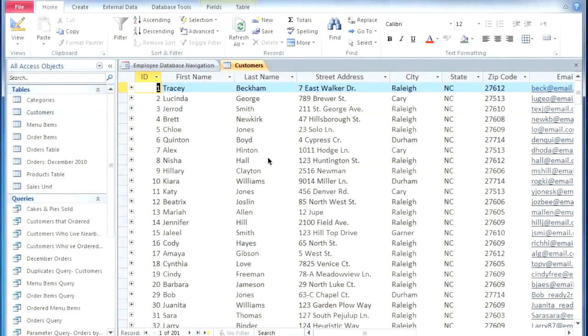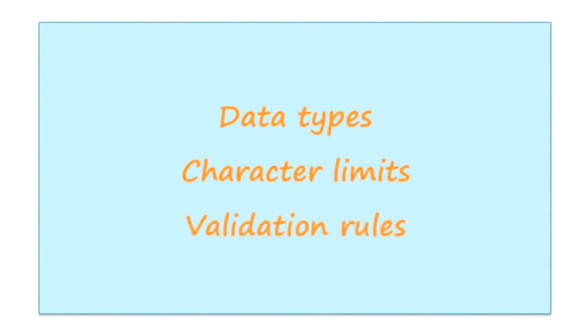Sometimes you may decide that you want to add or modify fields in your tables. Access makes it easy to do this, although there are some important things that you'll need to consider. There are 3 different rules that you can apply to control the type of data that the fields can accept, and these are data types, character limits, and validation rules.